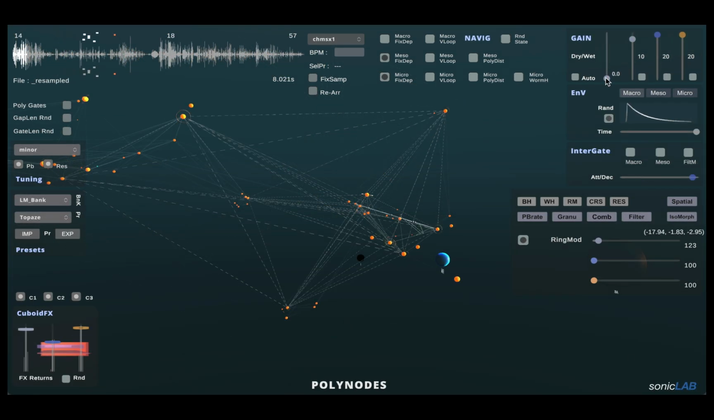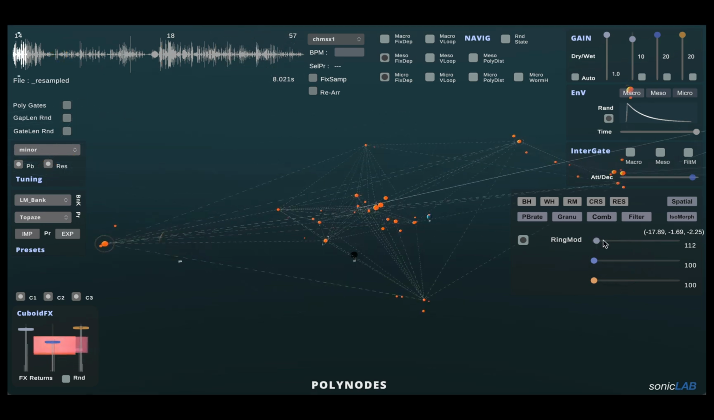Let's see how the ring modulator DSP interactable acts on a drum loop. As the agents approach the blue sphere, they receive an increased amount of ring modulation. With the macro nodes distributed to the furthest corners, the change becomes dramatic.